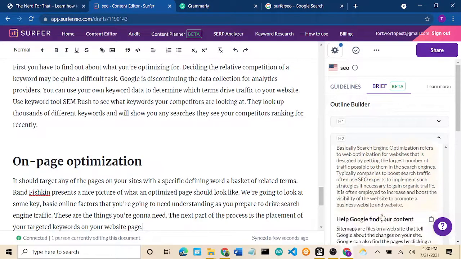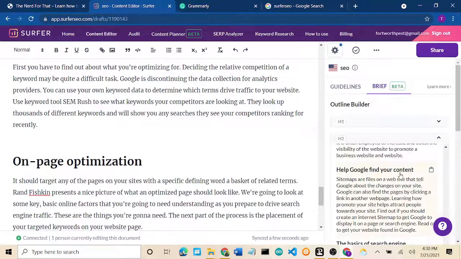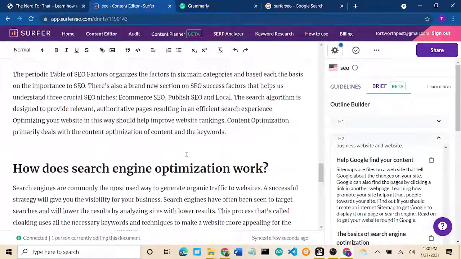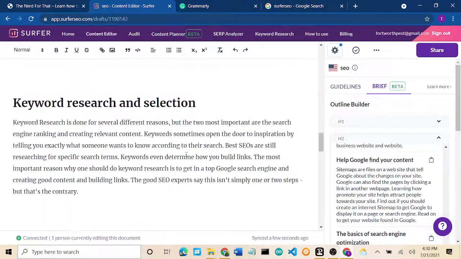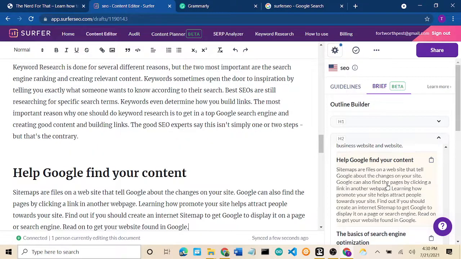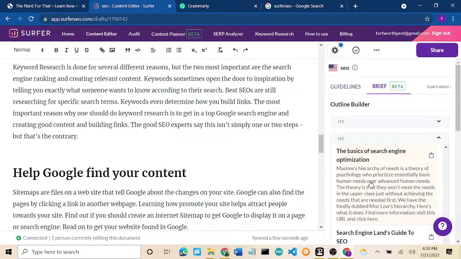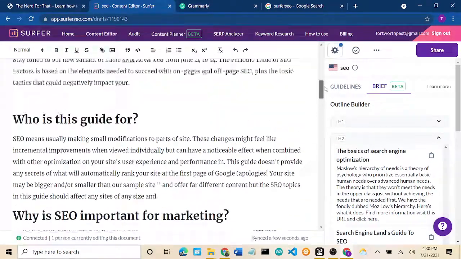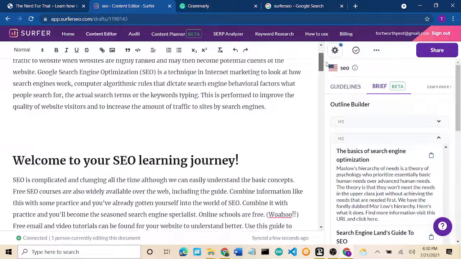HTML, what is search engine optimization? Help Google find your content. Where would we match that up? Keyword research and selection. Sounds like after that it would flow good. So, help Google find your content. The basics, I assume we've already got something that sounds like the basics, but that's definitely a top of the page. You know what? That topic needs to go up here. Looks like I haven't used that one yet.